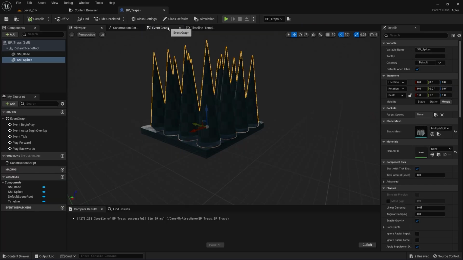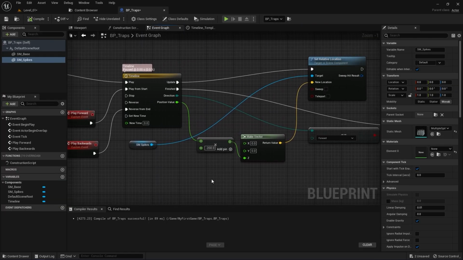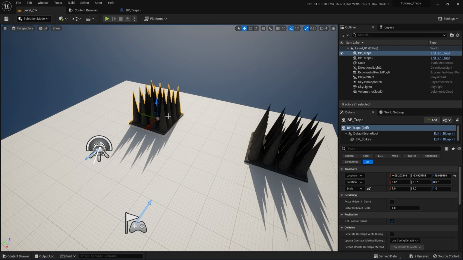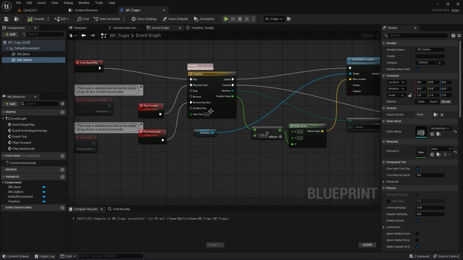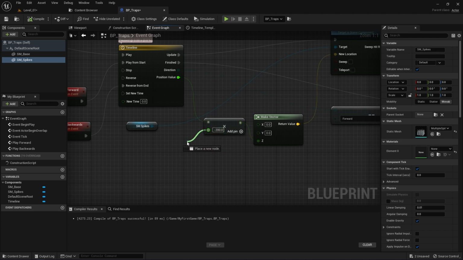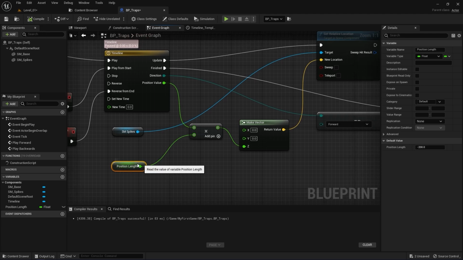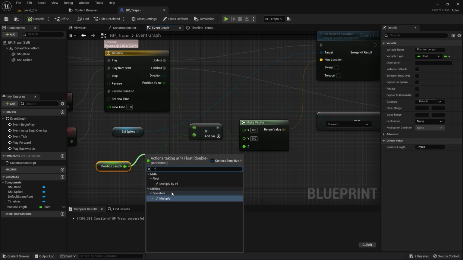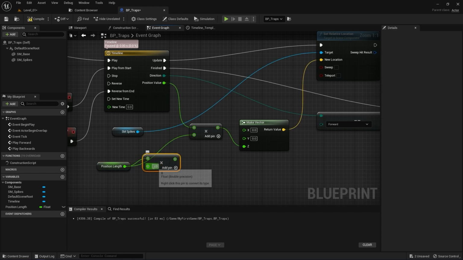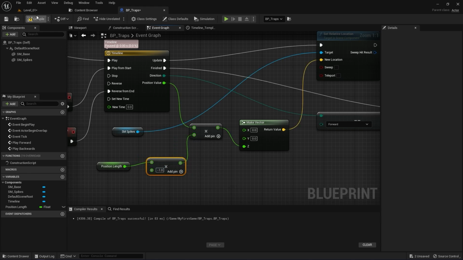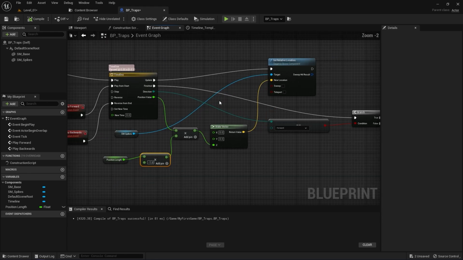Okay, so now that I have this, what I want to do is to expose some variables. For example, I can change how far they go and everything. So this one can be a promote to variable. This can be my position length, something like that. And by default, it's going to be -200. So we're going to multiply by -1. There you go. -1 and put it here. Let's accept. And that's it.